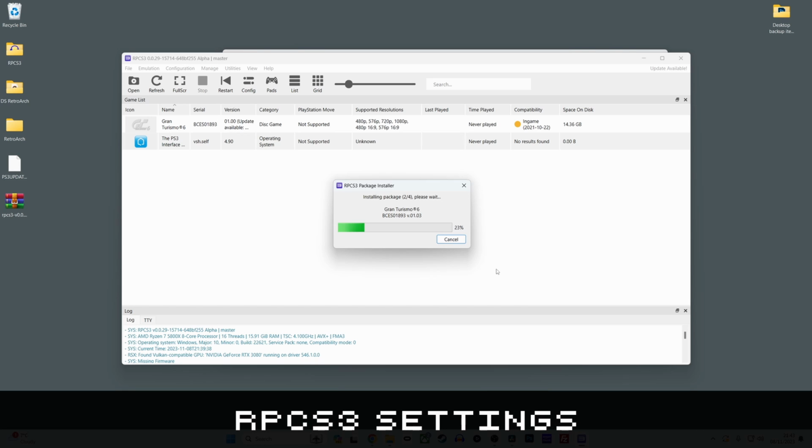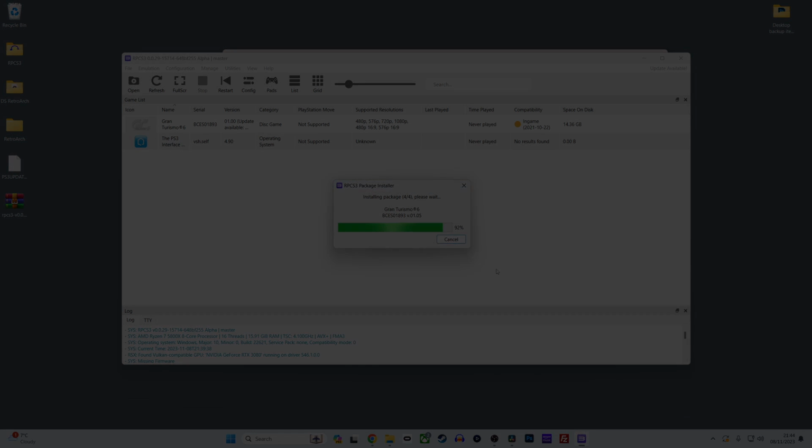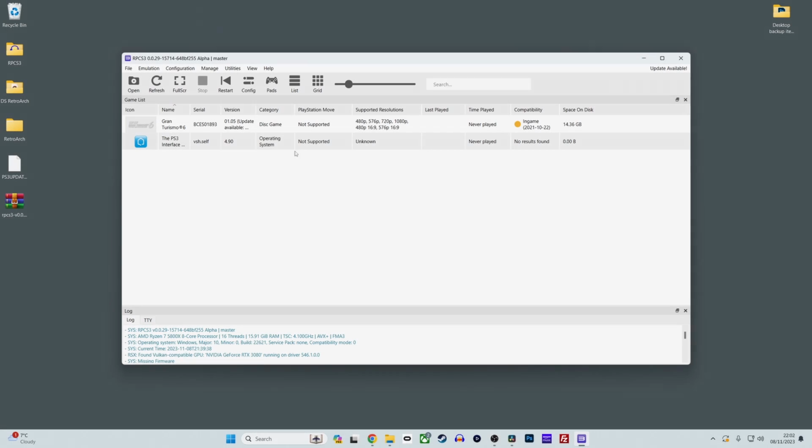Now we move on to the emulator settings. Emulator performance will largely depend on the power of your system, but there are a few simple settings that are easy to update which will help you get the best performance possible. So first of all, select the config icon.